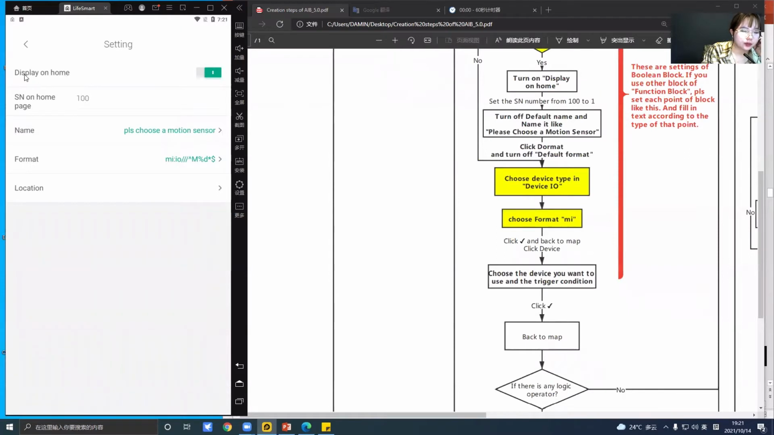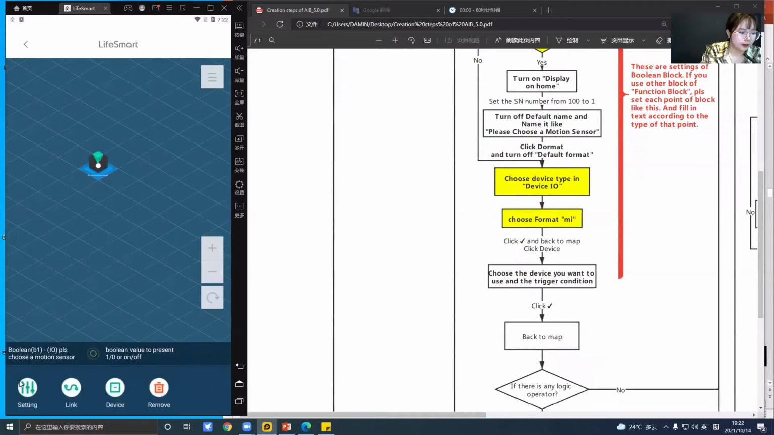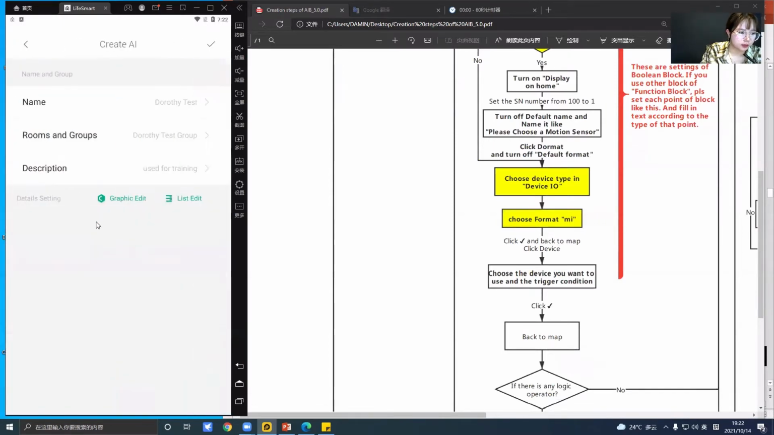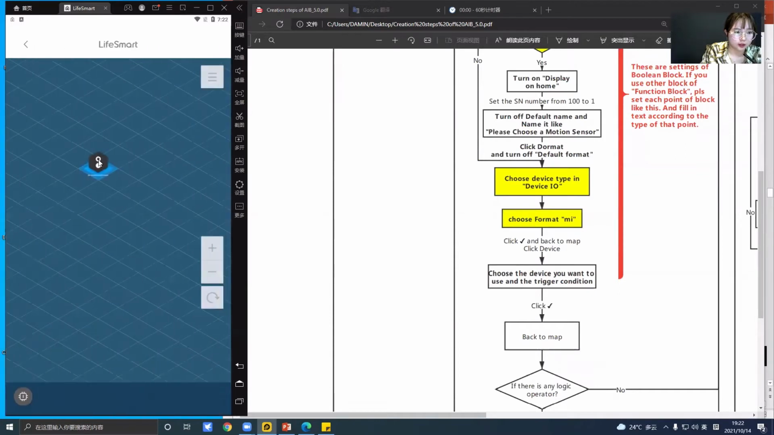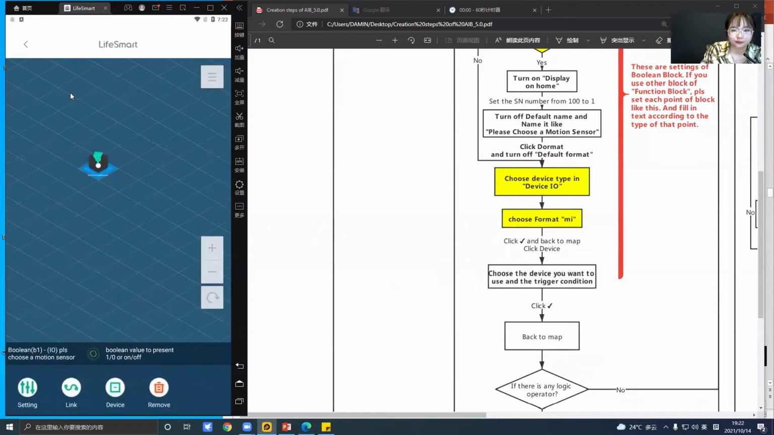So let me show you what will happen if I turn on display on home. So I go back here. You can see here it will show here. So when you give this template to your customer, your customer can choose the device here directly. No need to set it by himself if he does not know how to set AIB. So it is a way for your customers. If I turn it off, it will disappear. Do you understand? Okay. So as for now, I turn it on and set 100. Okay.